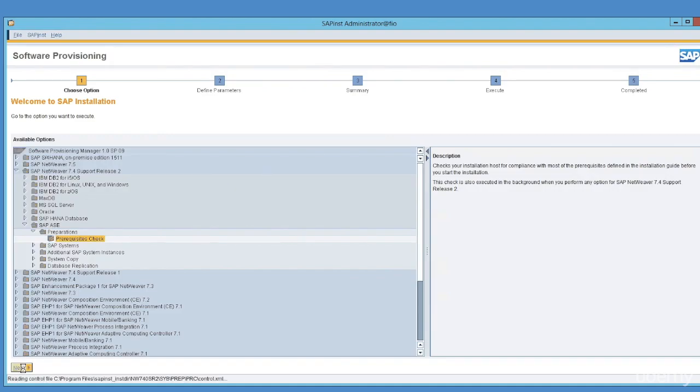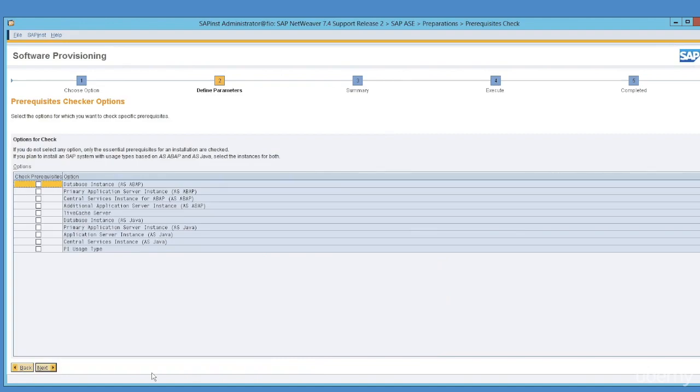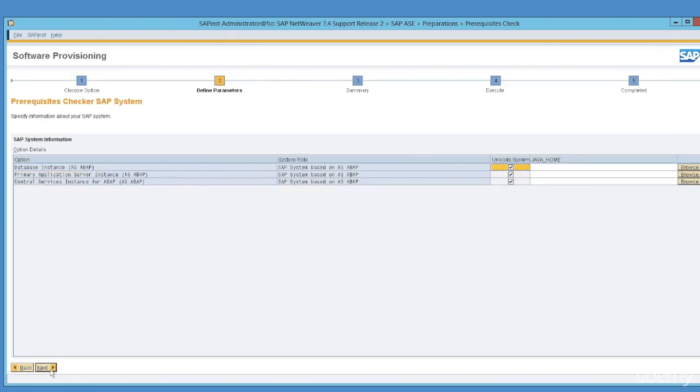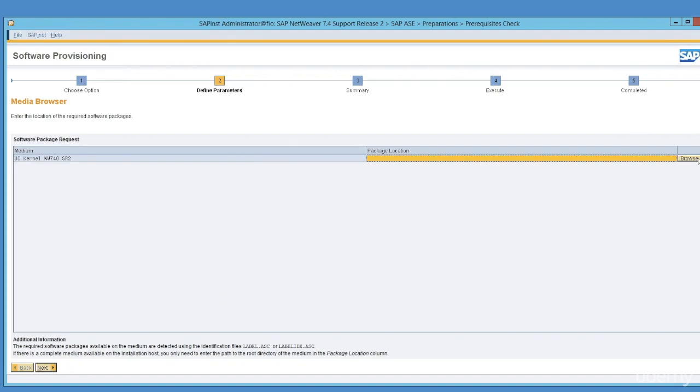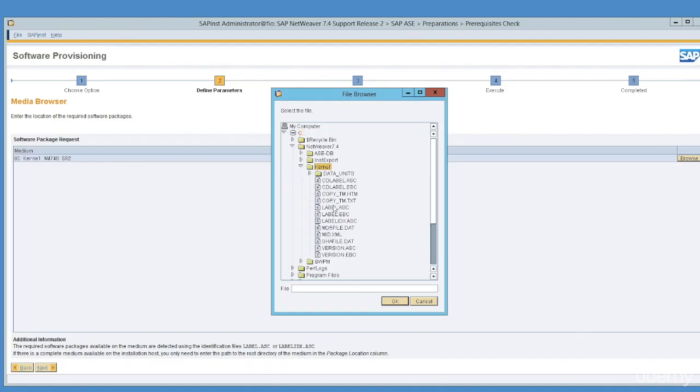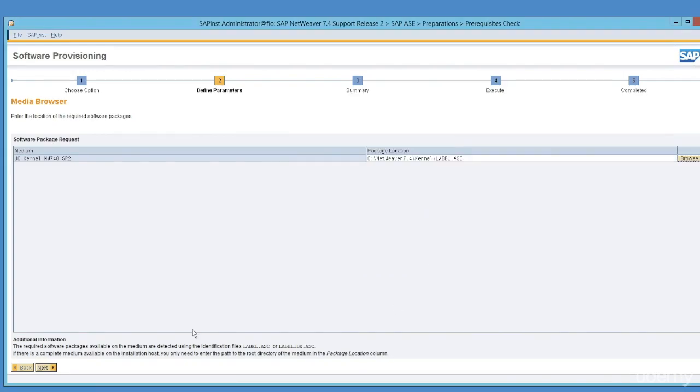Select the first three checkboxes, as it's an ABAP server, with Sybase database by default. Just click on next, and click on next again. Give the path for the kernel where we have already downloaded it, and point to the label.asc file. Click on OK. Click on next. You can see the summary. Just click on next here.